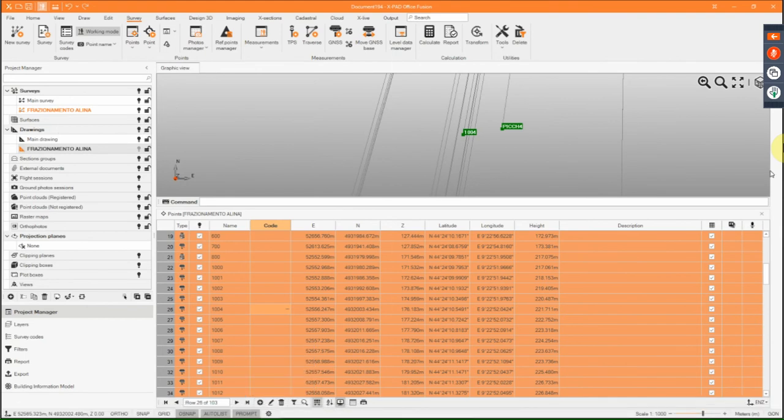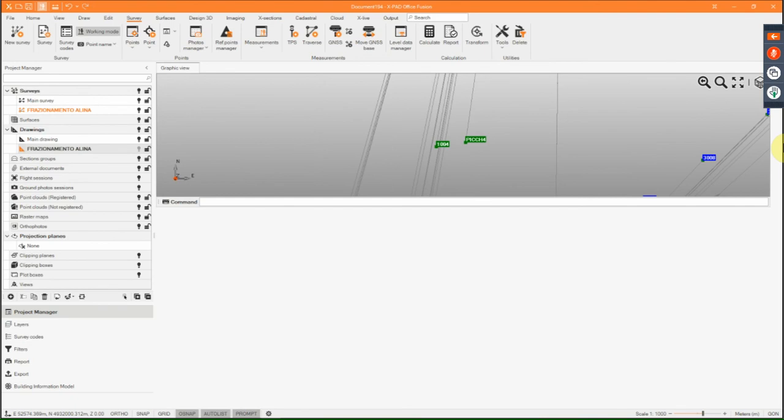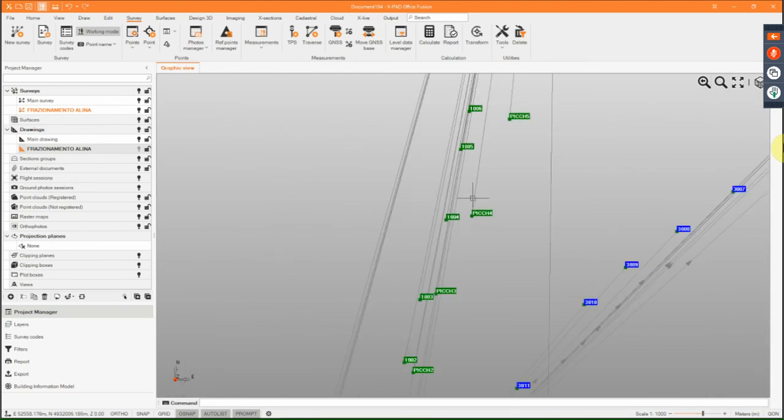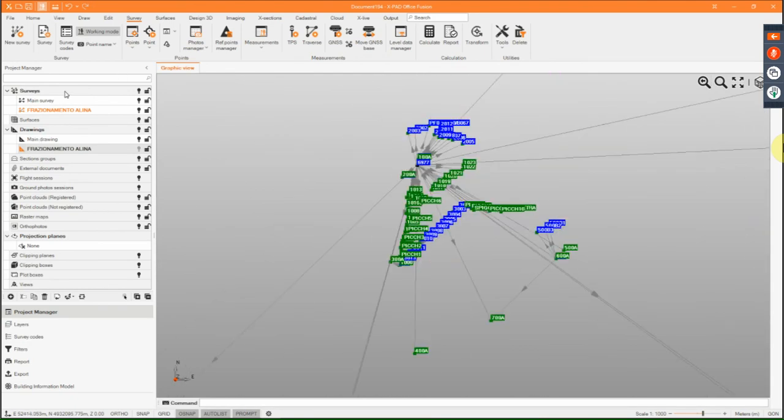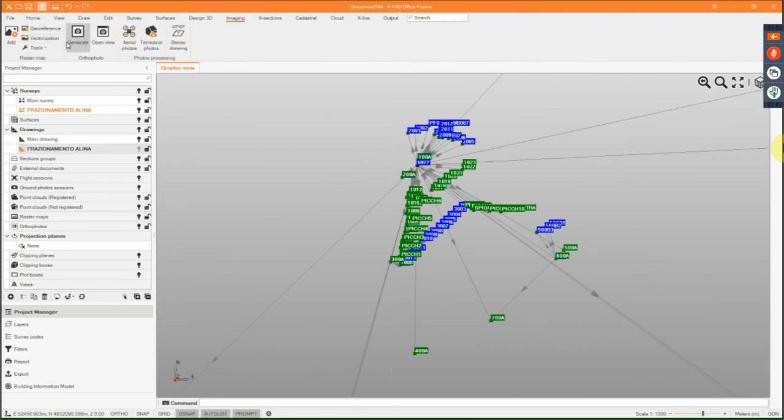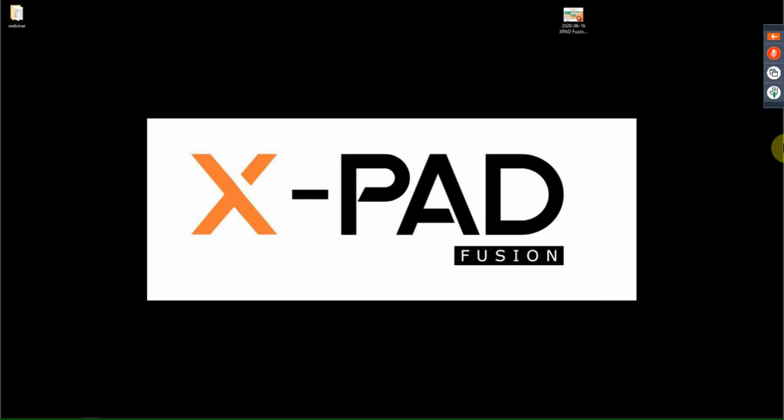Okay, some other information, of course, that you can visualize here from the project manager: survey, sub-survey, drawing information, external documents that we already imported in this current project, flight session and ground session dedicated to the image processing, so to the photogrammetry, raster maps. In that case, we can also import raster maps, or also use the auto vectorization in order to create the vectorization for this project.